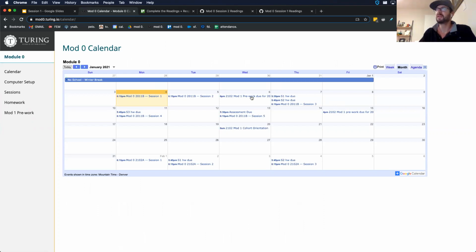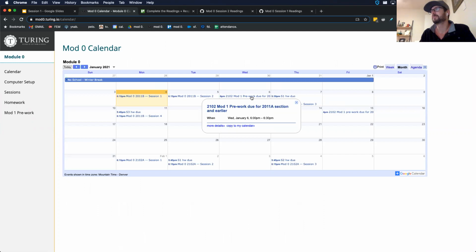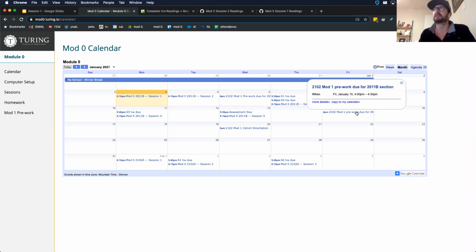So if you click on this, this is for the 2001A section and earlier. Sorry, I misunderstood y'all's question earlier. We're 2011B. So y'all's pre-work is going to be due next Friday. So it's a little tighter turnaround, but not due on Wednesday. Okay, so next Friday, all the technical work, the professional development, all that will be due, not this Friday, but next Friday. Yep, exactly.